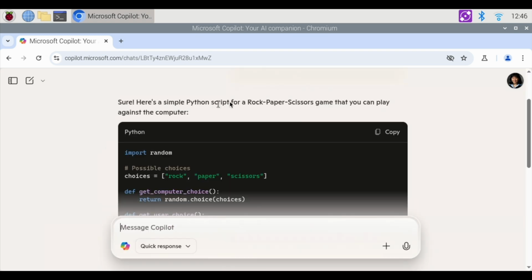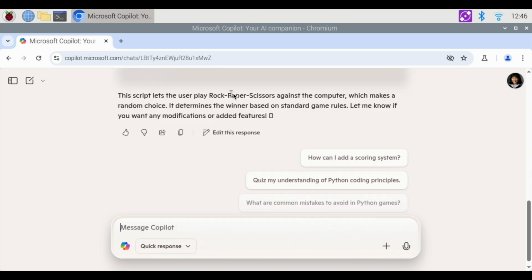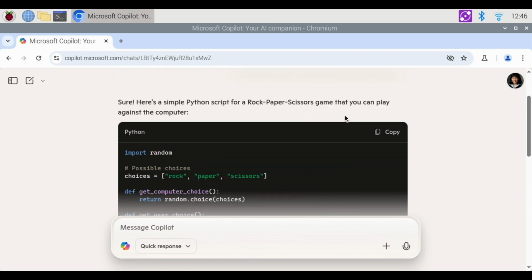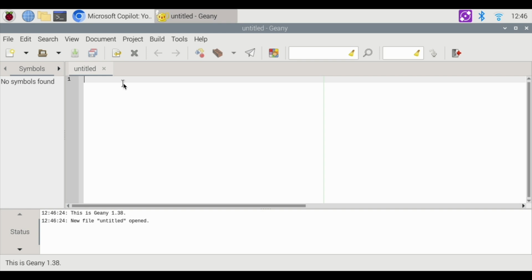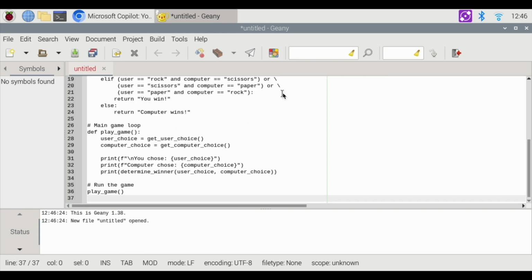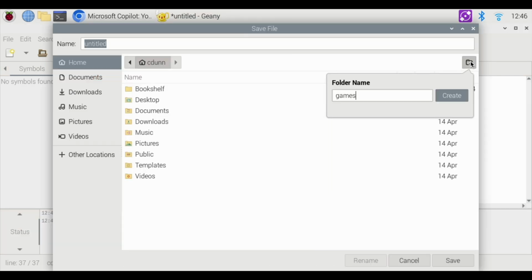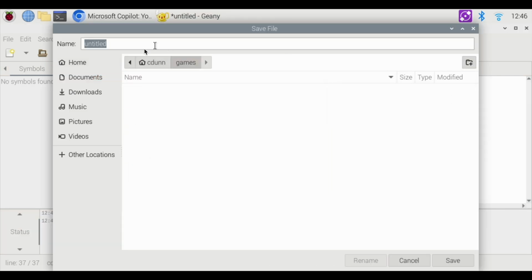Here's a sample Python script for the rock, paper, scissors game that you can play against the computer. The script lets the user play against the computer, which makes a random choice. I'm going to hit copy, and then I'm going to open up programming. I'm going to use Genie on this one, right click and hit paste. And there we go. That's the code that we got. I'm going to save the code. I'm making a new folder called games. I'm going to put everything in there, and we're going to call this RPS rock, paper, scissors.py, enter.